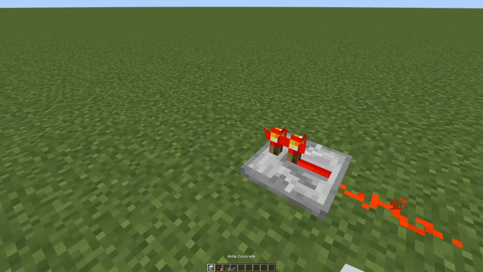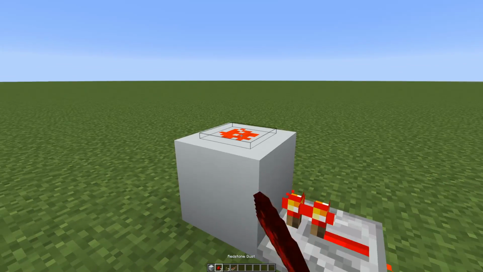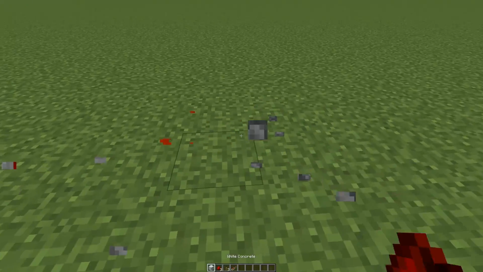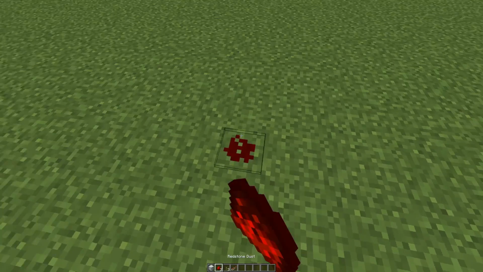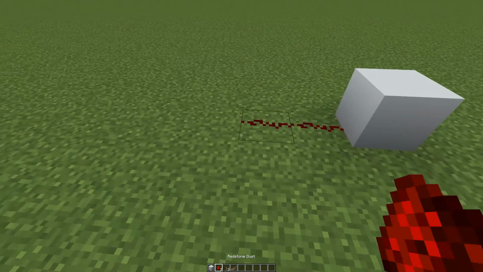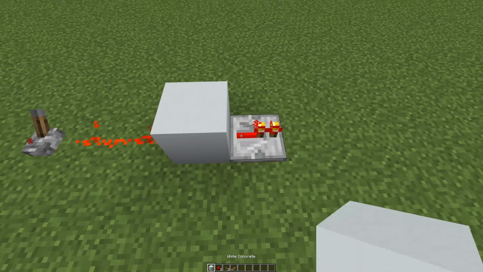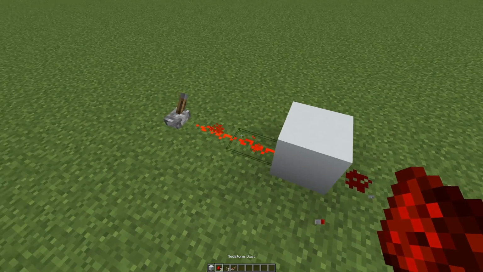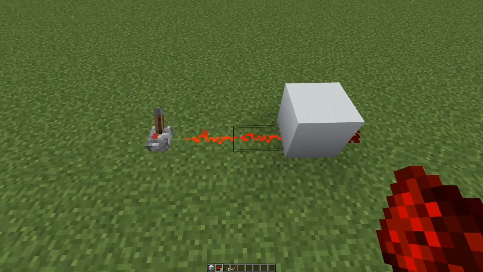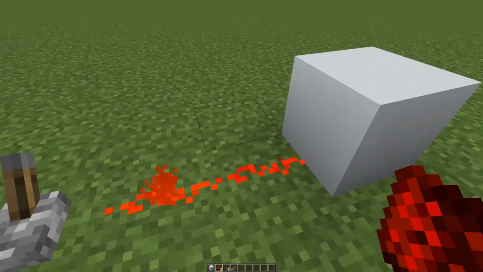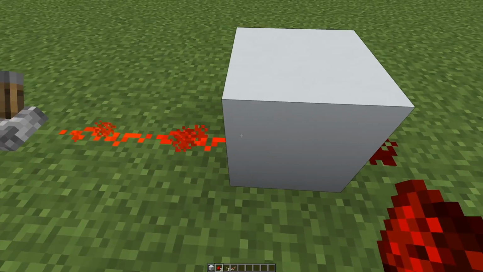So basically, redstone dust is like the bare bones of most redstone projects, right? It can just power stuff, like it can power a repeater, and it can also power blocks that are underneath it, or if it's facing into the block, it can power a block to the side of it, like this here.